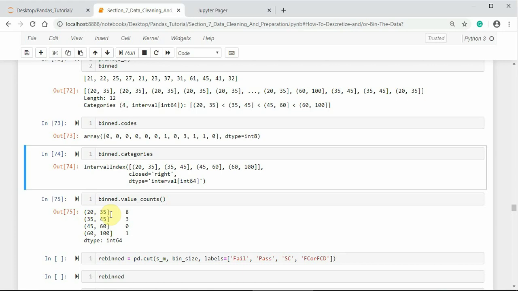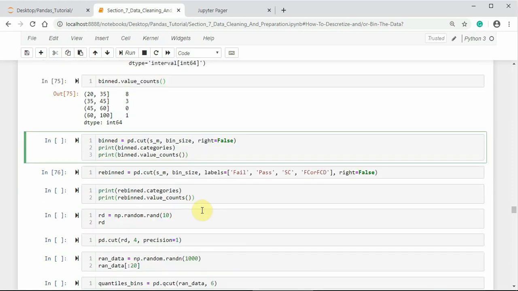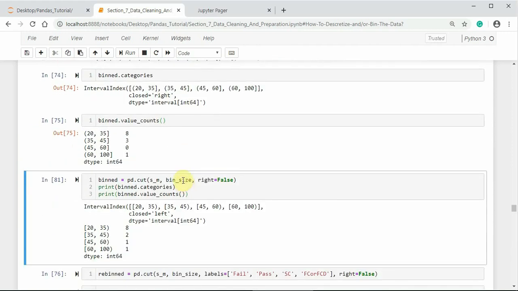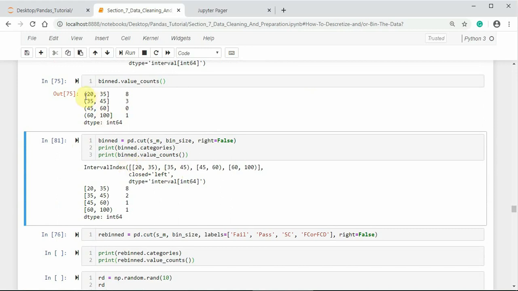If you pass right is equal to false inside the cut method, then you can observe the square bracket on the left side. Let us use right is equal to false for the previous example to show how the interval closing works. Here you can observe closed is equal to left. Earlier it was right, and you can observe the parenthesis and square bracket have been interchanged.